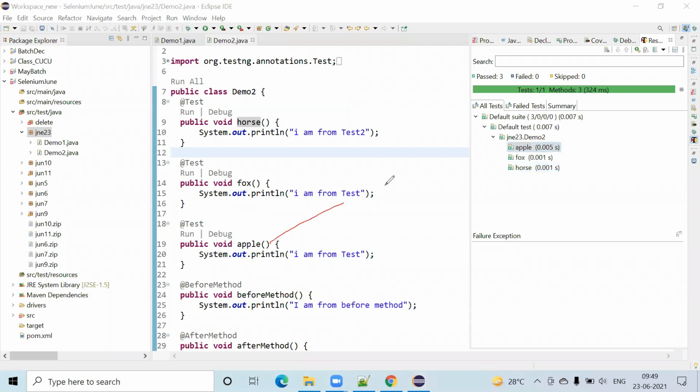We are expecting apple to execute first, and we're expecting fox to be next, and we're expecting horse to be last. Why? Because as per the alphabetical order, A is first, F is next, and H is last. So that's the reason it got executed.